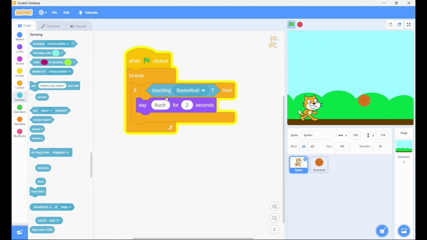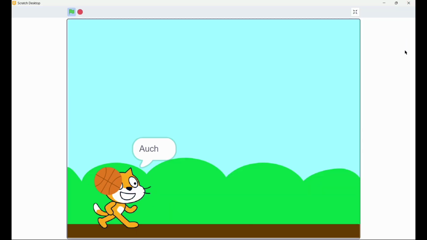This is how the if structure gives your game logic and reaction. It lets sprites respond to conditions like touching another object, reaching an edge, or pressing a key. In our demo, the basketball sprite moves around continuously with the move and if on edge bounce blocks. When it bumps into the cat, the if block detects the collision, and the cat reacts by saying, "Ouch."